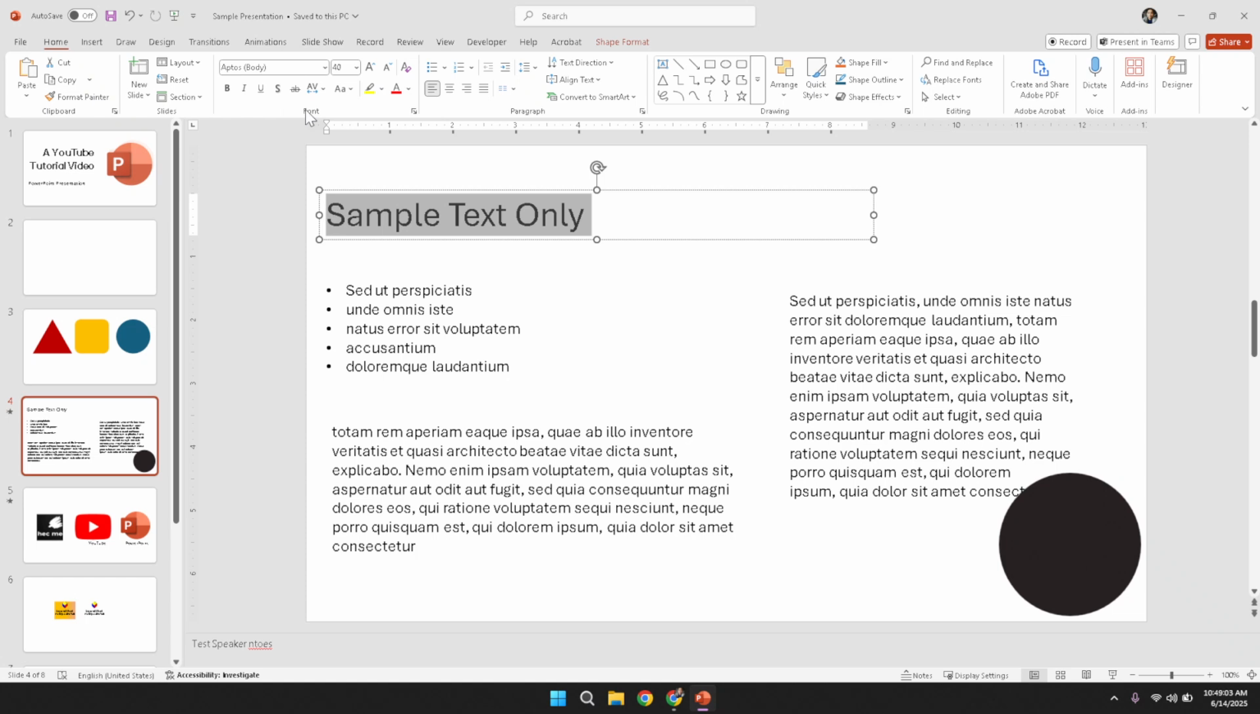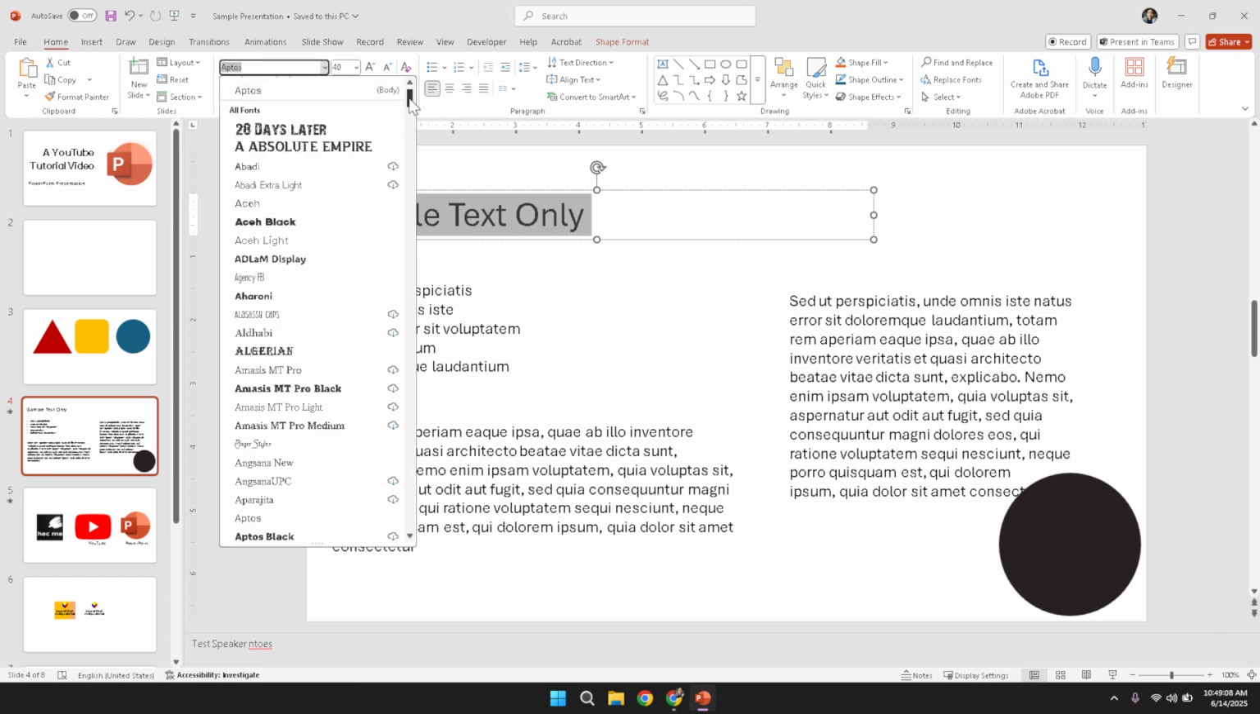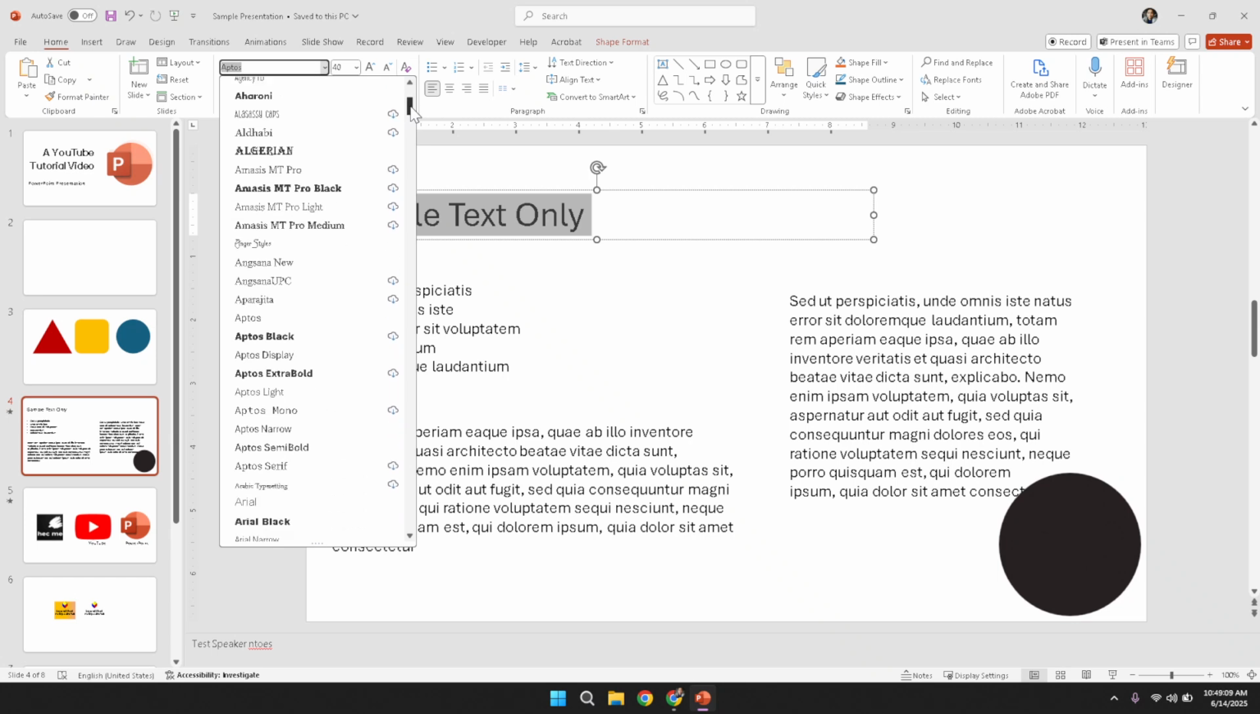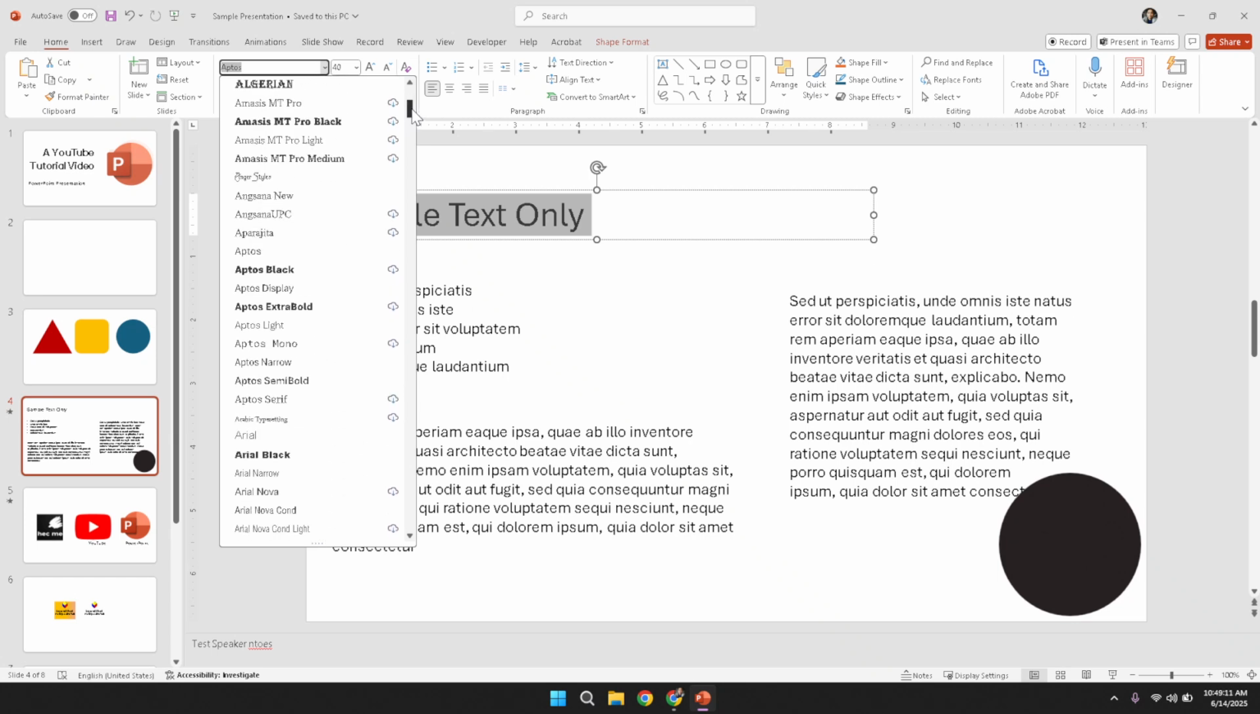When you click on the font style drop-down, you will be presented with an array of font options. Take your time to scroll through and preview the different choices, then select the one that best suits your presentation's design and tone. After you have chosen the appropriate font style, it is time to adjust the font size.